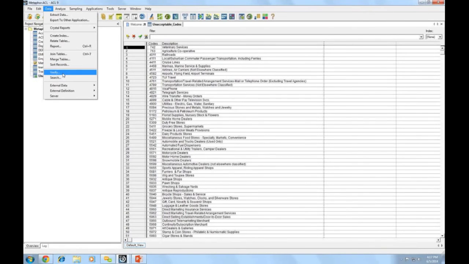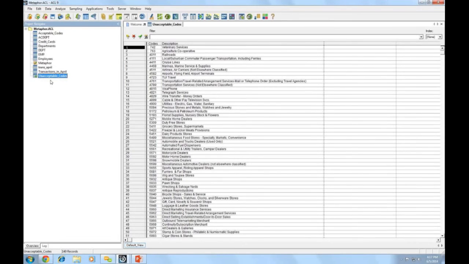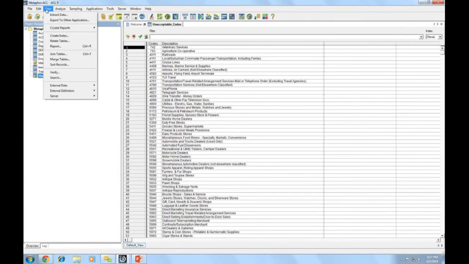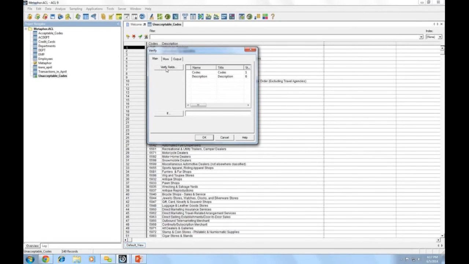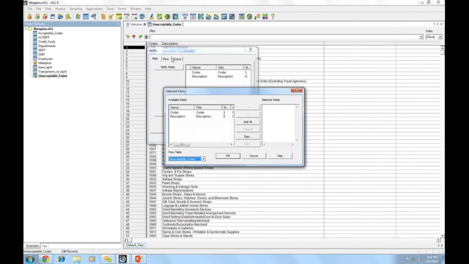It's in the Data Verify option here. Make sure that currently we're in the unacceptable code table. So just click Data, choose Verify. Here you can click Verify Fields. On the right side, it lists all the fields in this table. Actually, there are 2 in this table. If you click Verify Fields, you can choose which field to test. Currently, I want to test all the fields to make sure that all the values in the fields are consistent with its field type.